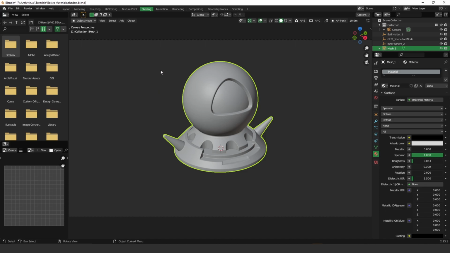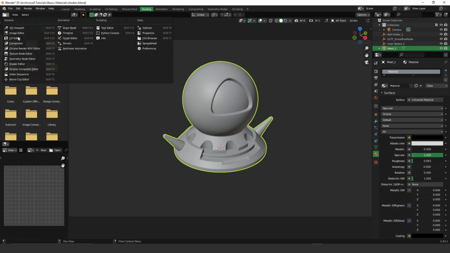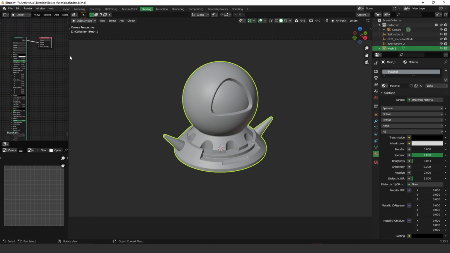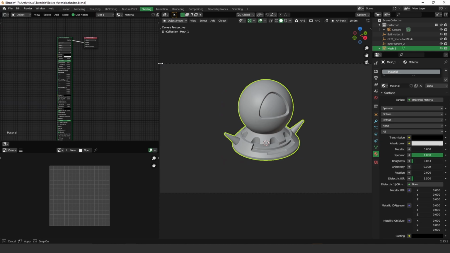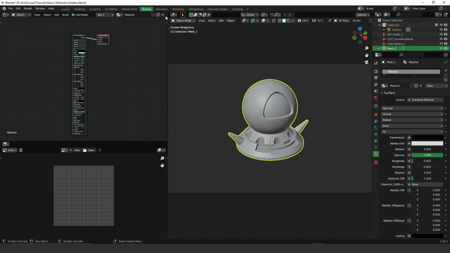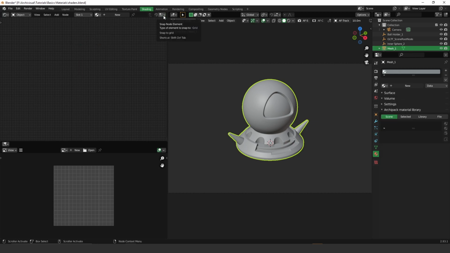The other way to do that is to change the menu here to the shader editor, and if you press N, you have more space in this shader editor. Let me just slide this to the right, and here you can also delete the material and create a new one from this shader editor.